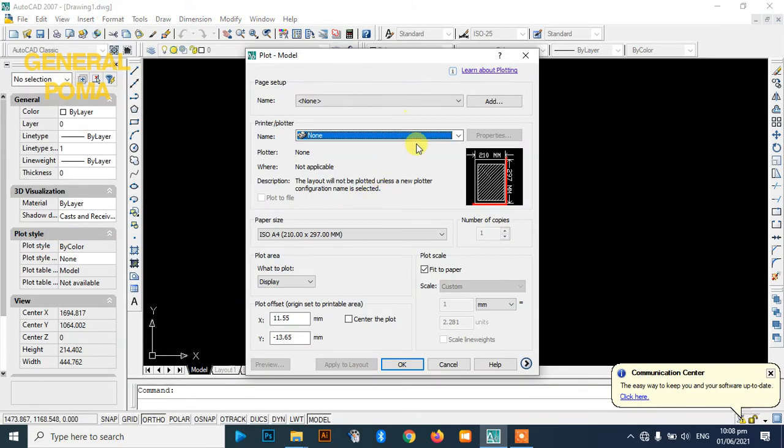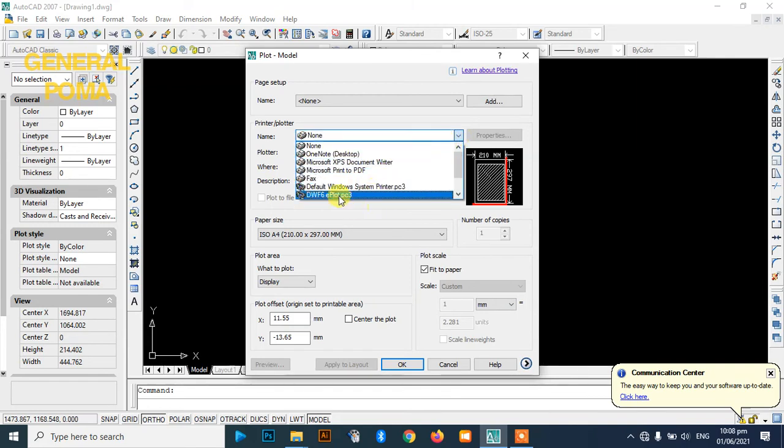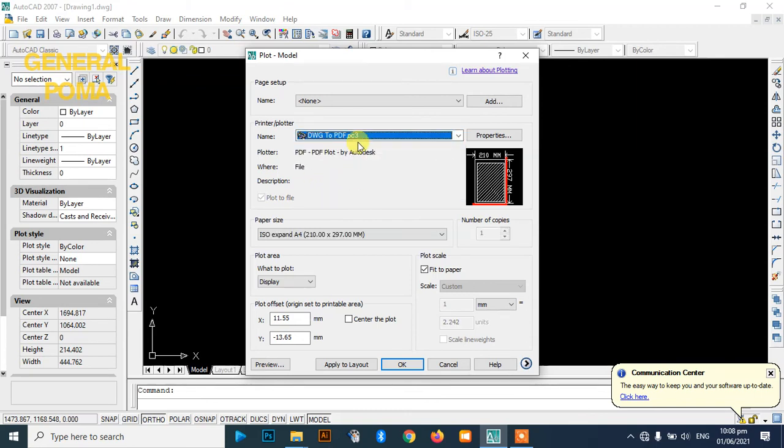After clicking on plot, for the printer or plotter, you select the printer that's connected to your system. My system is not connected to any printer. I save my work as PDF. So click here, then Microsoft Print to PDF. Or if you have Foxit Reader on your system. Sorry, not Microsoft Print to PDF, DWG to PDF. After clicking DWG to PDF, it will bring up your interface like this.